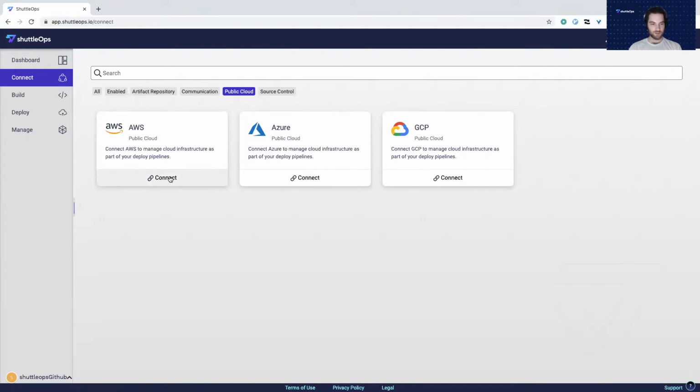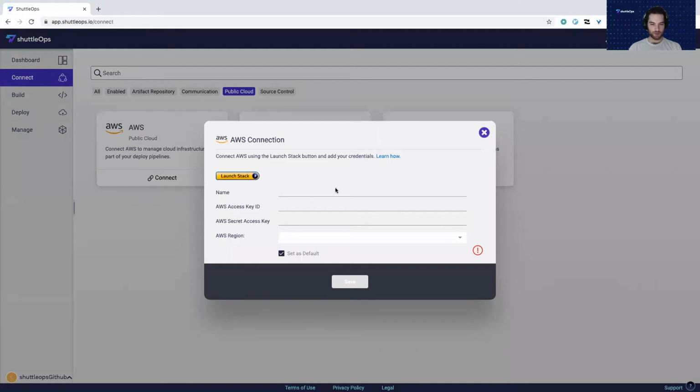So we navigate to the AWS card and hit connect. Here, a modal pops up and it asks for the name of our connection. And this is arbitrary, but I'm going to name it AWS. And then it asks for the AWS access key and the AWS secret access key.